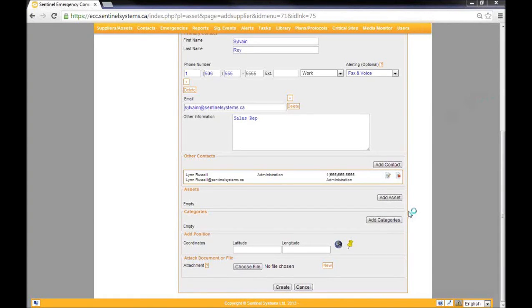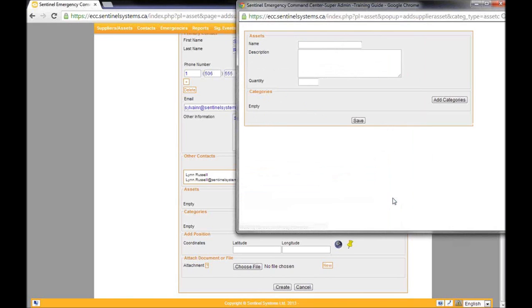You can also add multiple assets to the supplier. These can be deployed when you activate an emergency. To do this, click the Add Asset button in the Assets section. In the Assets section, you can add the name and a detailed description of the asset. It is important to include the amount of assets in order to have the most accurate inventory available.